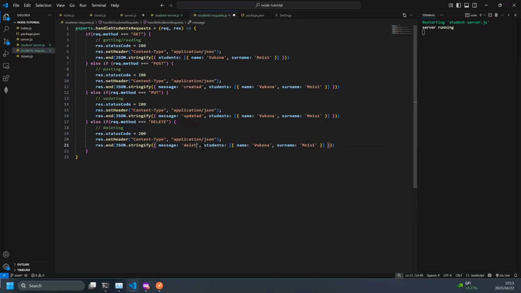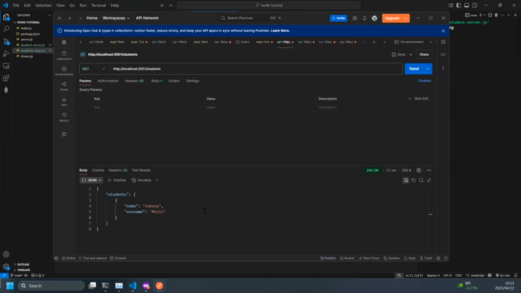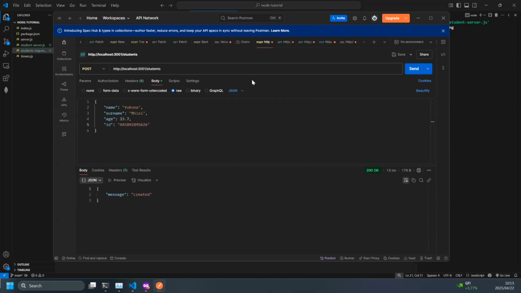This is when you are deleting. So this is supposed to say deleted. Sorry about that. So let's just double check. We have the GET. That works. We have the POST. Doesn't really matter what information we're sending, but as you can see, we have the created, and then it returns back the list of students. In this case, we'll just be returning the student that just got created.